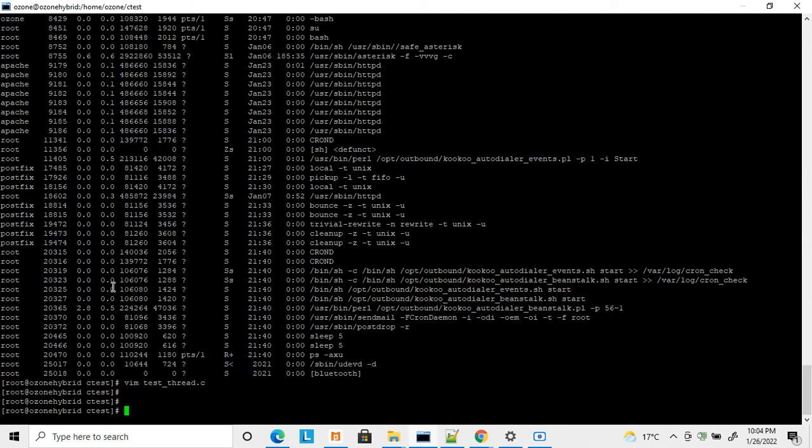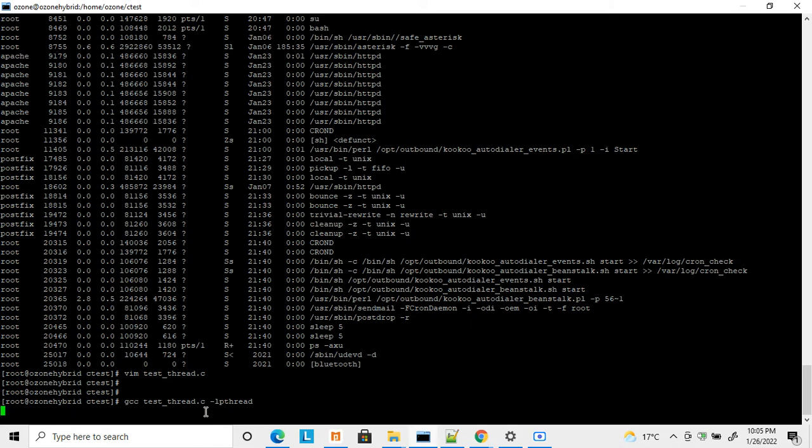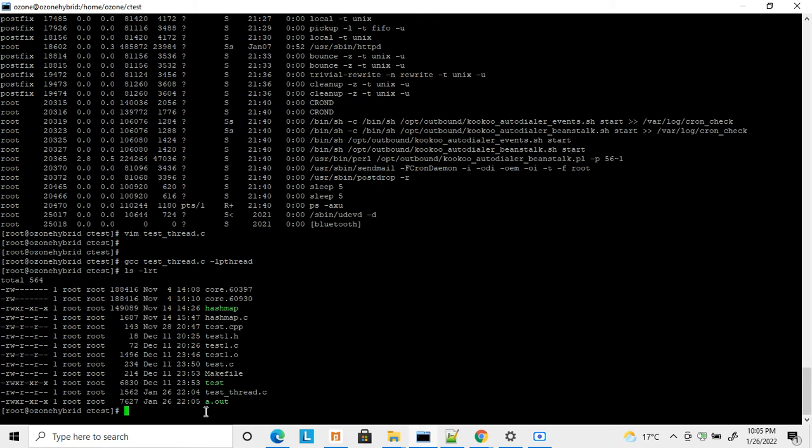To compile this program, I have to run this. pthread.h is the header file, and the pthread library is the thread library. I will link the library like this for compilation purposes: hyphen l pthread. This is the pthread library. So I am compiling this. It generated an a.out file. Let's run this a.out file.